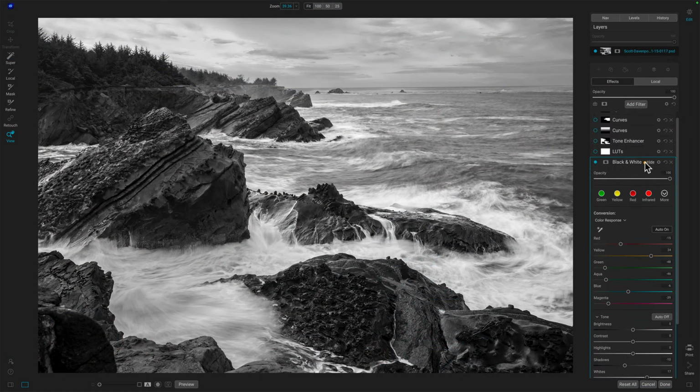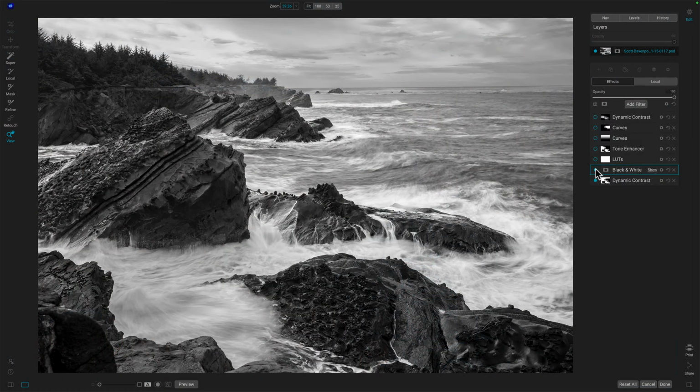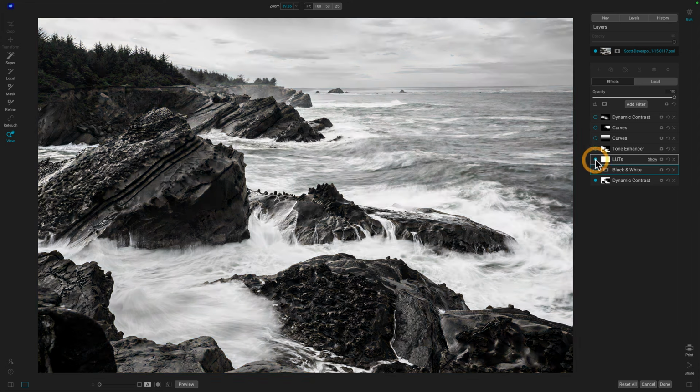But what I want to see is, well, what about the LUTs? I'm just going to turn this on for a minute. And right out of the gate, this is more the black and white kind of photo that I want. I want those crisp whites, really dark shadows. That is the type of look that I like.